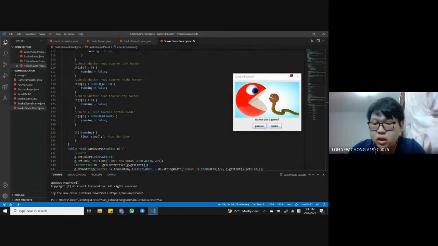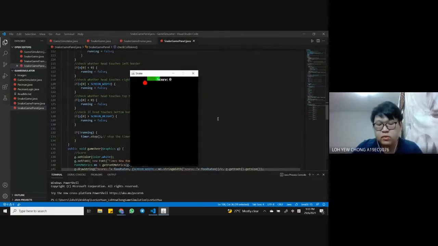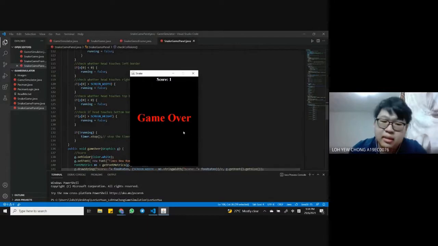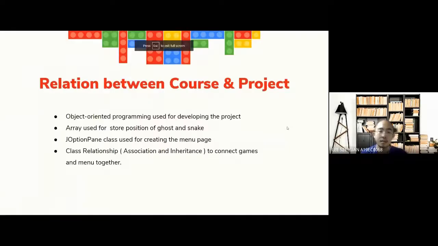All right. So now I demo for you. Okay. So for now the game is started. When the snake hits the food, it will increase in size, and if it hits the border, it will be game over. Yeah. I think that's all from me. I will let Zian continue. Thank you, Yew Chong, for his explanation and his wonderful demo.